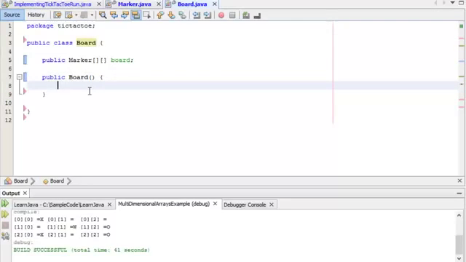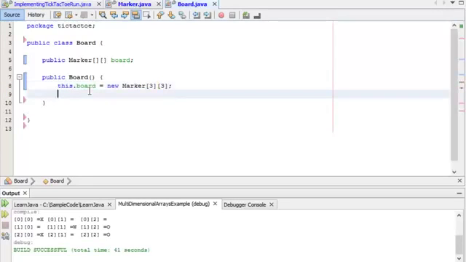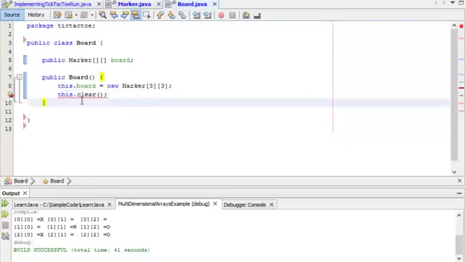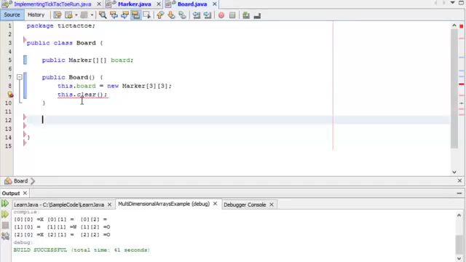When we go into public board, we should say this.board is new marker of size 3 by 3. And we should always initialize the board, so how about this.clear? Now I haven't written clear yet, but I'll write that in a second. It might also be handy to construct the board by passing in an existing board, right? So I can say board X equals new board, and then play with that board, and then when the board's full, I can say board Y and then assign it the value of X through the constructor. So I'll override the constructor like this.